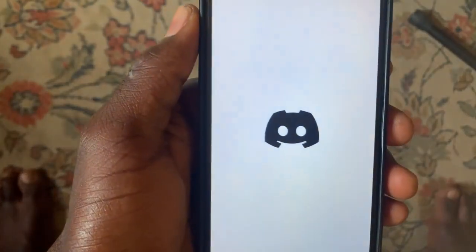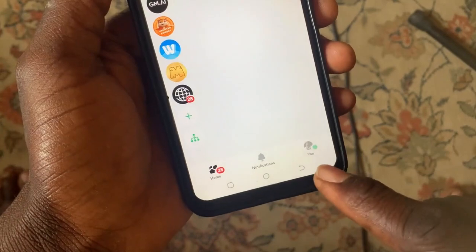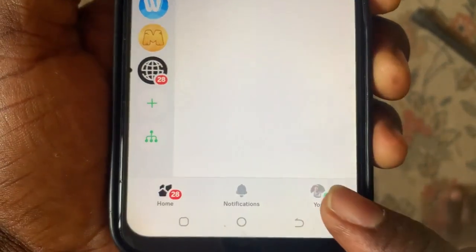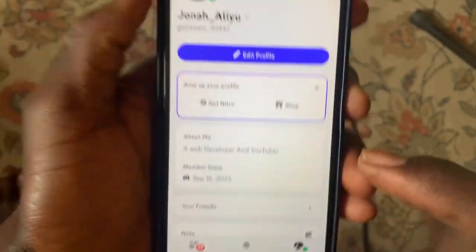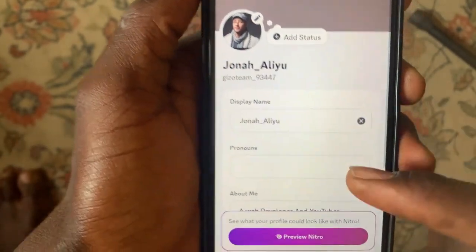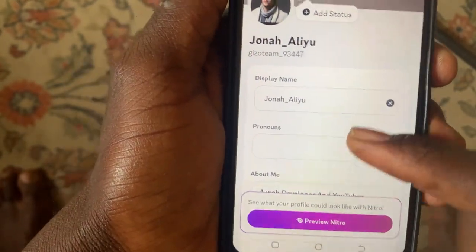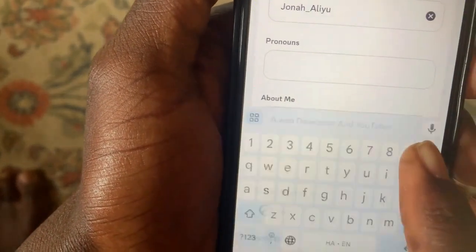After you open up your Discord app, all you need to do is tap on this. Now tap on your profile, this one. After you tap on your profile on Discord, tap on this edit profile button. After you tap on the edit profile button on your Discord account, scroll down. Now, as you can see in this section, about me, tap on this section.